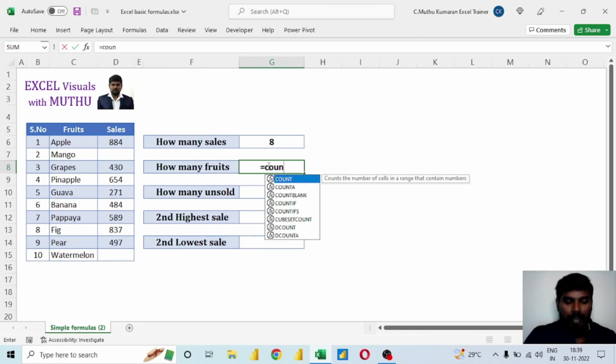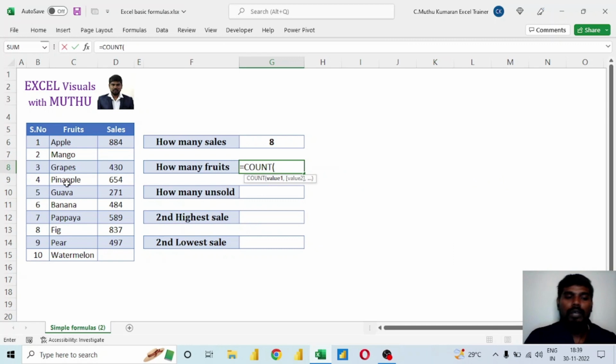Equal to, I am just going to use the count tab value. I have to select the fruits column, but please don't select the headings. Sometimes that can also cause a mistake. I'm selecting only the fruits in our data, close bracket, enter. What happened? Why are we getting 0? Previously we did the count and it gave the answer, but I'm doing the same count in the fruits column. It is not giving a result.